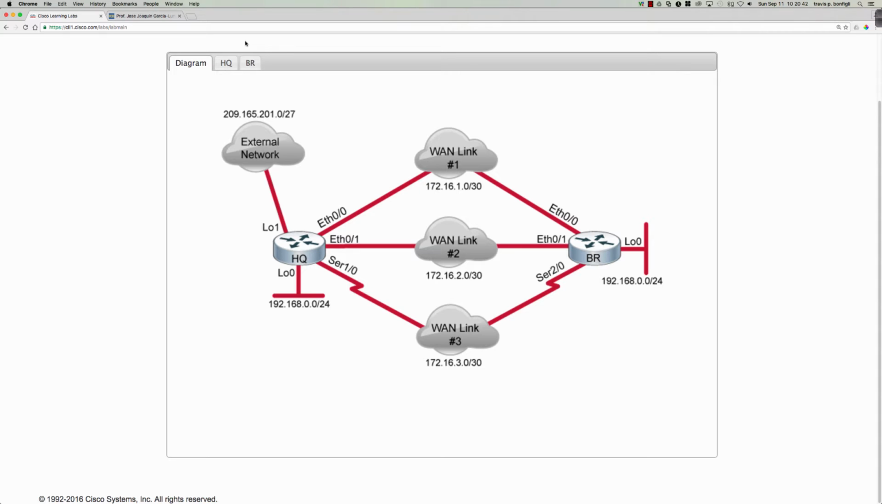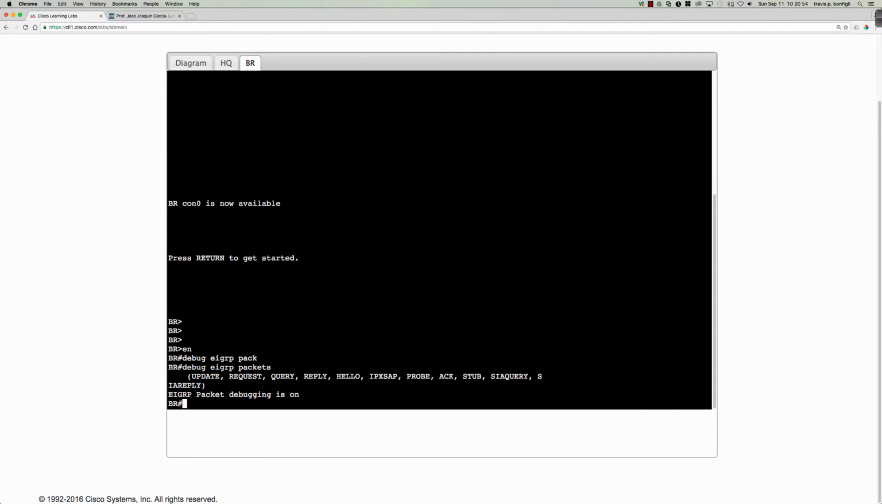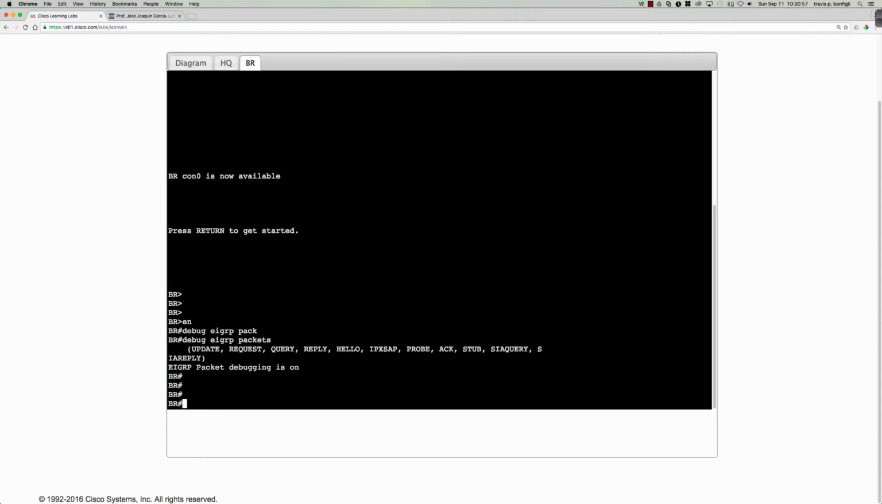All right, so step 1 of our lab basically is going to have us kick off some debugs here on the branch router. So let's get onto the branch router and go from user exec to privilege exec, and we're going to say debug EIGRP packets. And when we're debugging EIGRP packets, you can see the output we get below is an indicator that we are debugging literally every single EIGRP packet: the update, request, query, reply, hello. So we've got quite a bit, so this is going to generate quite a bit of output.